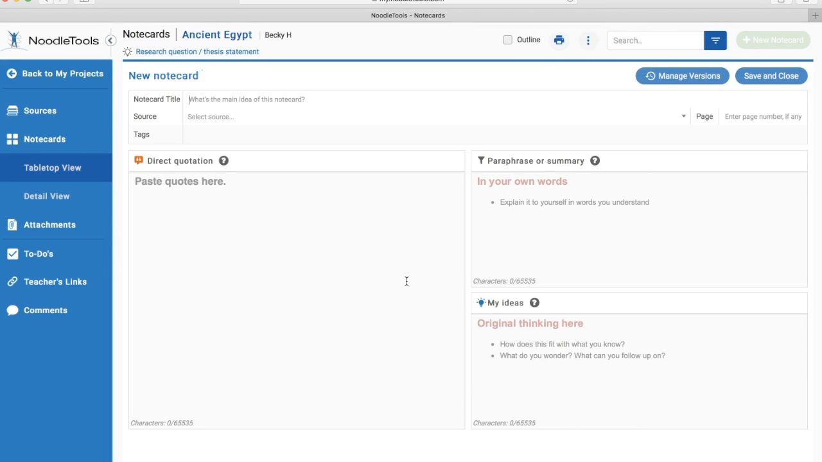The cool thing about Noodletools is your teacher can actually designate what exactly they want you to put in these boxes. So your teacher would like you to add a quote here, or your own words here, or your original thinking here. They're in control of what these boxes say.